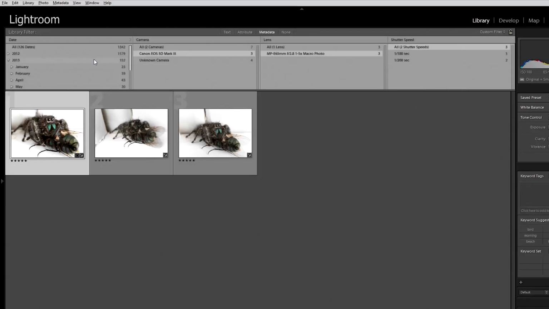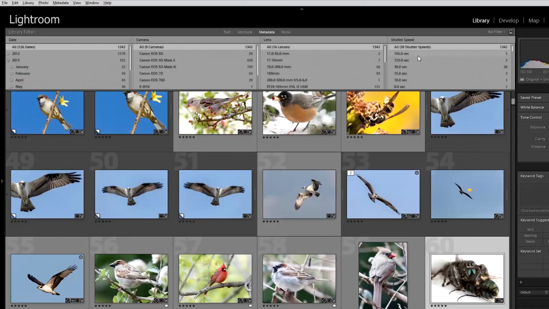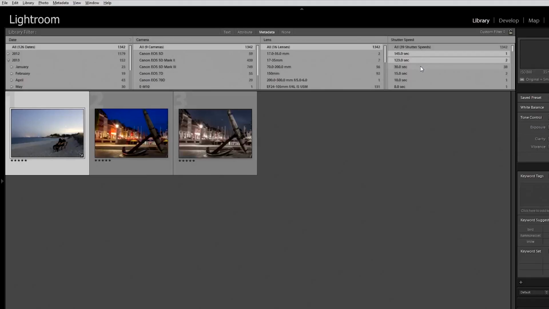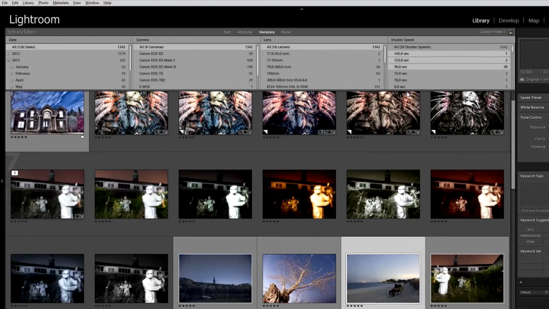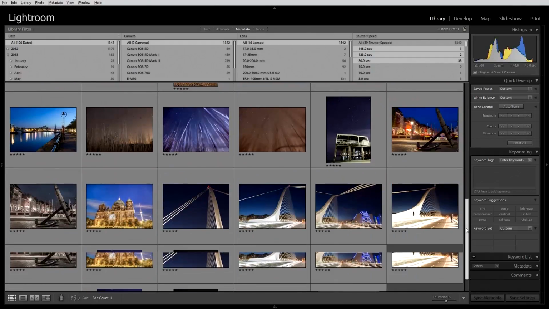Let me reset the date here, change it back to all dates. So now that this says shutter speed, I can scroll down here and just pick really long exposures. So I'll click 145 seconds here, and sure enough, that's a night picture. Now I'll hold down the control key so I can select multiple items and control click all these different times. Now I can see all the pictures that I've taken that were 30 seconds or longer. So these are all my long exposures.